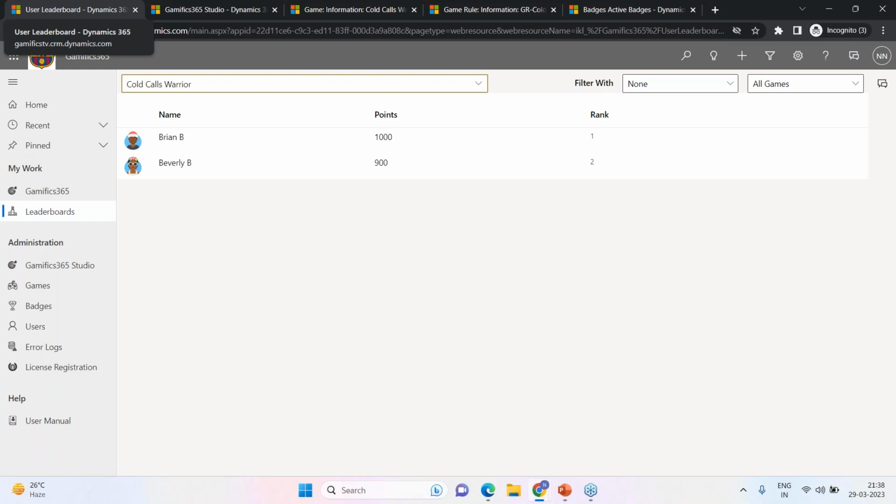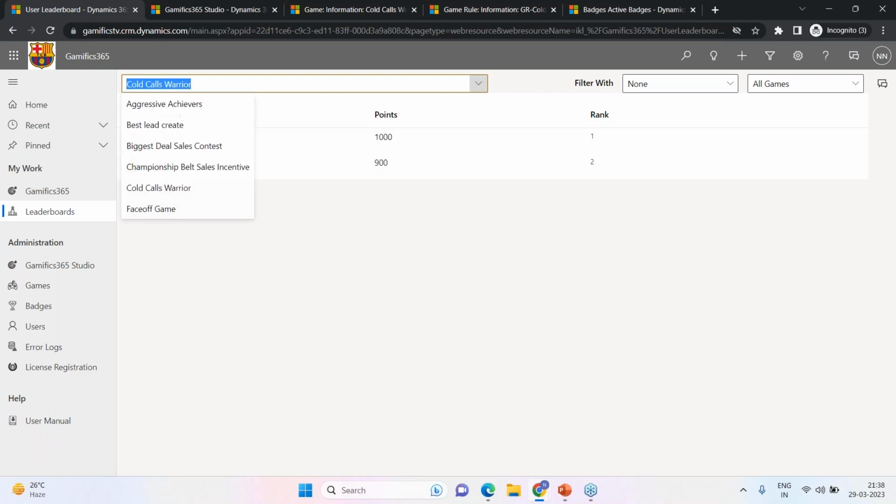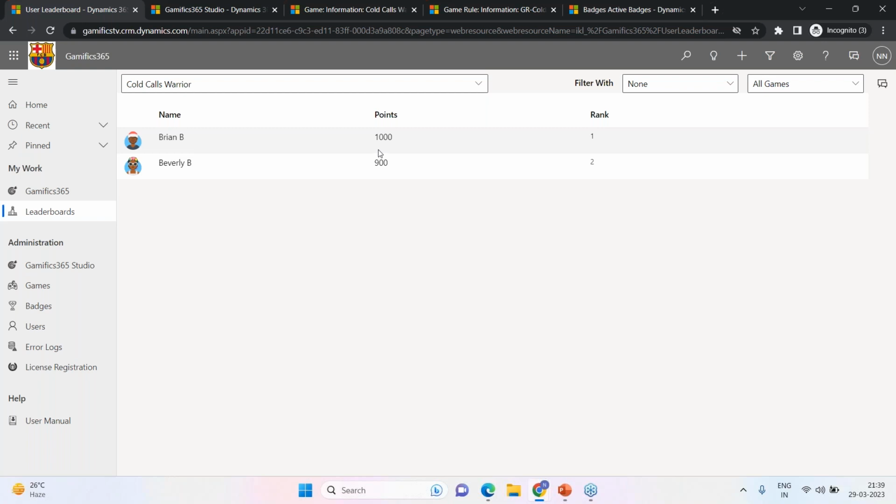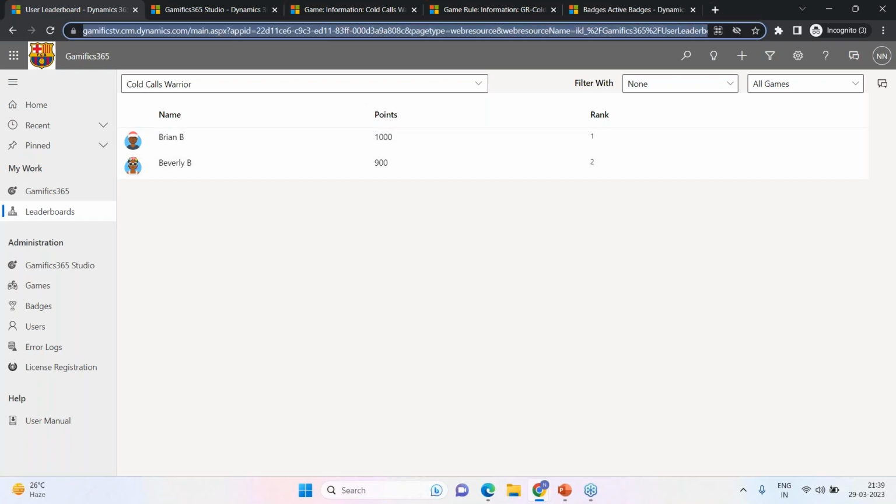So here I have logged in as an administrator. Now I can see the leaderboards right here. I can see all the games that are being played, and I can also see a Cold Calls Warrior game that we'll be looking at extensively today, by the way. And I can see multiple players having multiple points. So I can see Brian, who is right now at number one. We have got Beverly. Let me just refresh this page just in case anyone has added any more points to it.